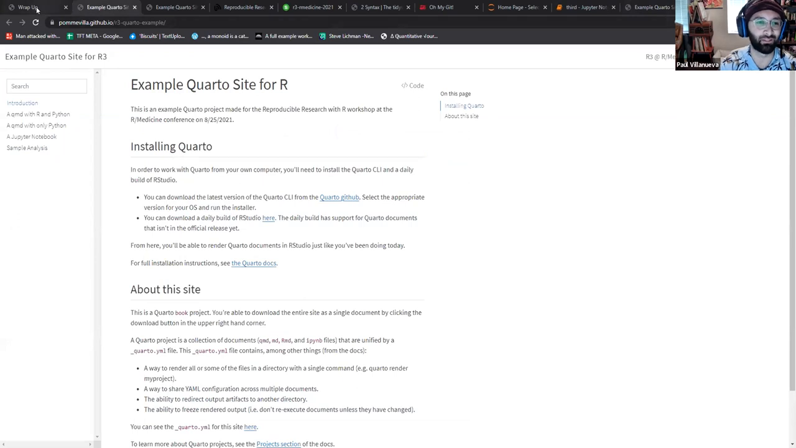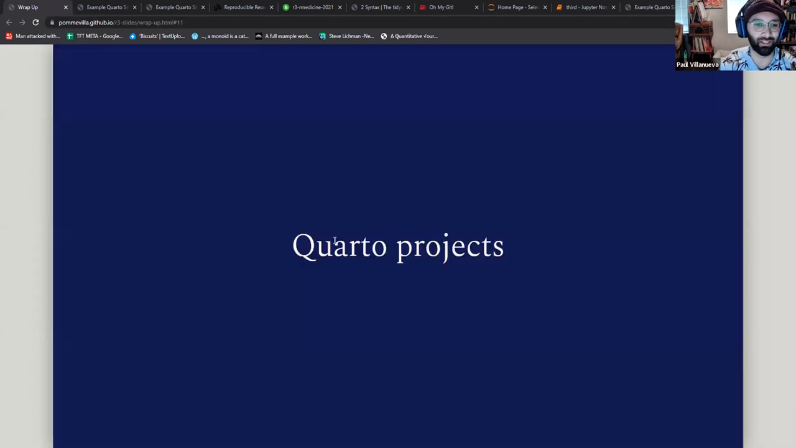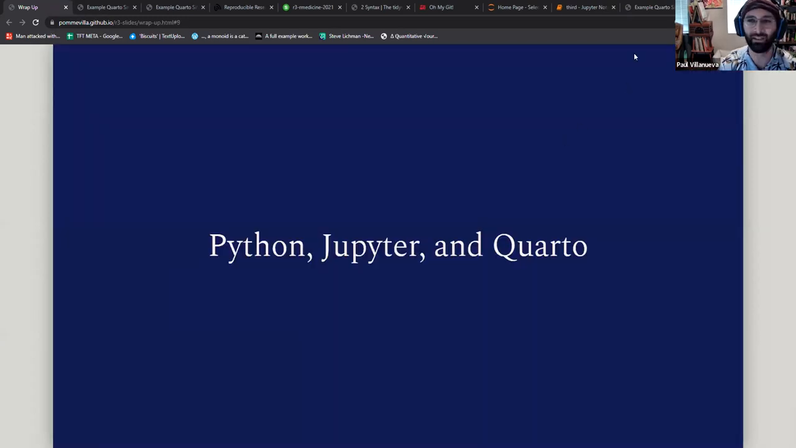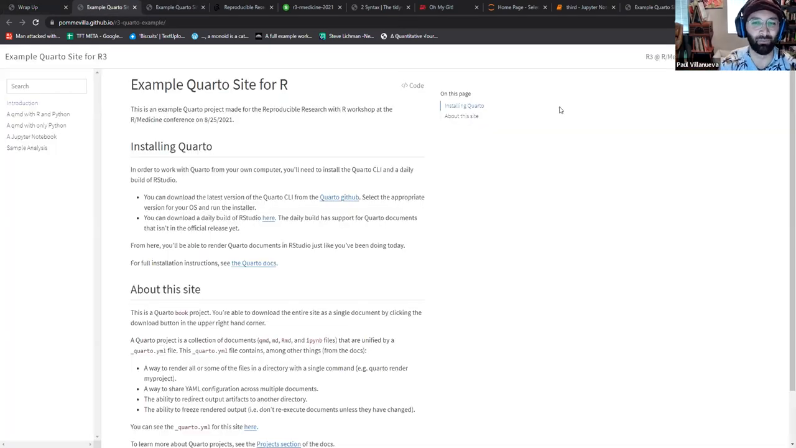If we go back to the example site that I put somewhere up here, this Quarto example site is again a Quarto book project. What's special about Quarto projects, first off, is that it tells Quarto that all these documents belong together. It tells Quarto how to render them together in one project.